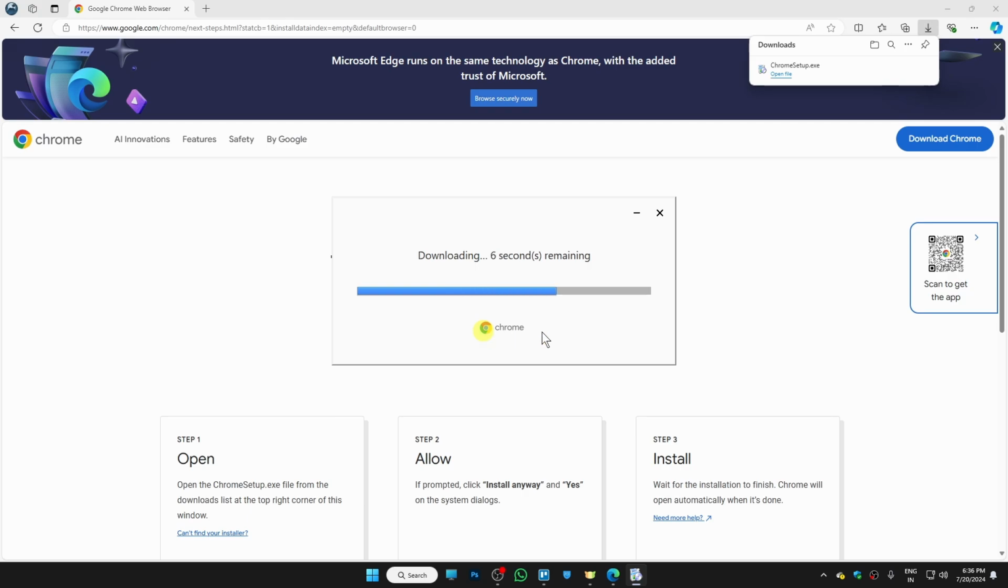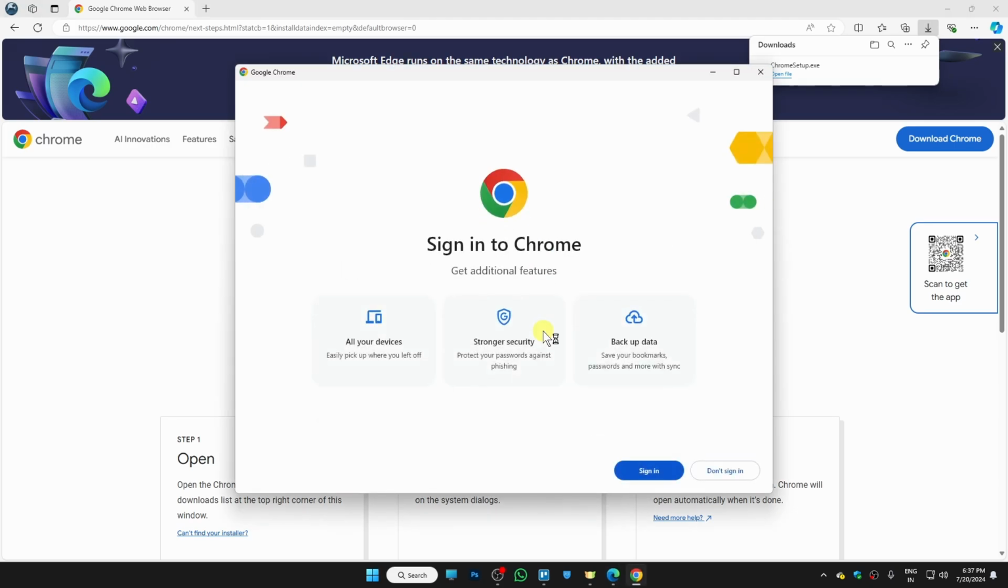And as you know, as I click on the Chrome setup file, it has started downloading the Chrome in my PC. So what it will do, it will just download and install the Chrome in your PC, and once the installation is done, this window will pop up. So this is from Google Chrome. So we have to set up the Google Chrome now.